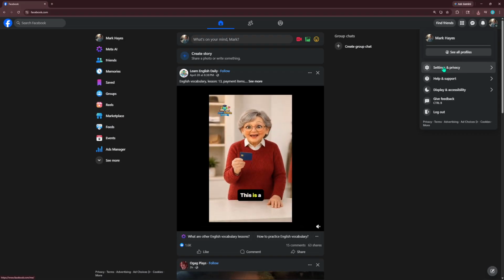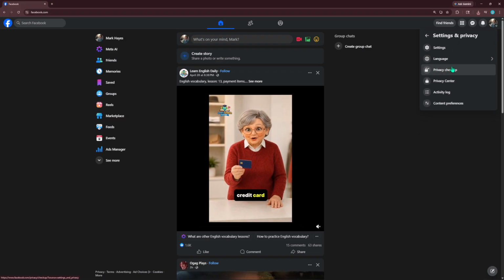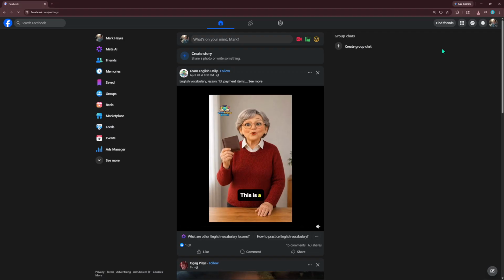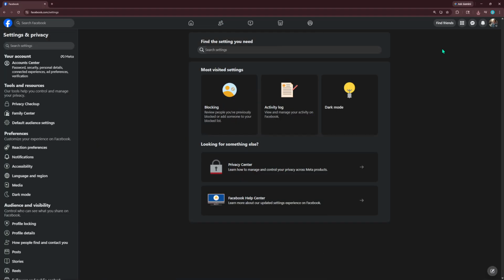From this menu, select Settings and Privacy. This is your go-to hub for managing all the personal settings related to your Facebook account. Once inside Settings and Privacy, you'll see another option labeled Settings. Go ahead and click on that. This will bring you to the main settings page, which is where you can make all sorts of adjustments to your account, including changing your name.